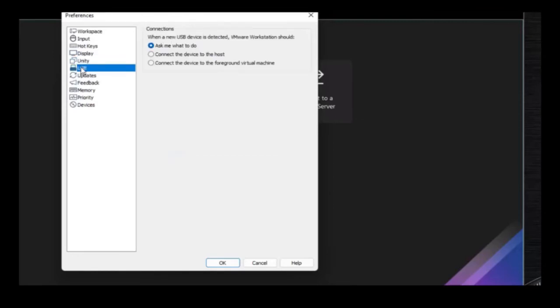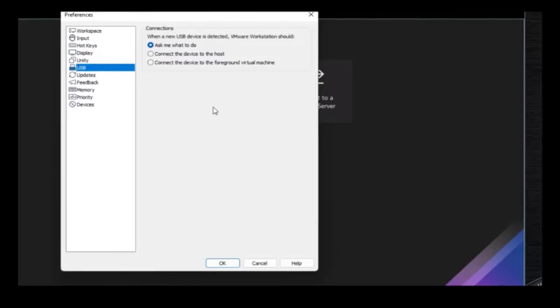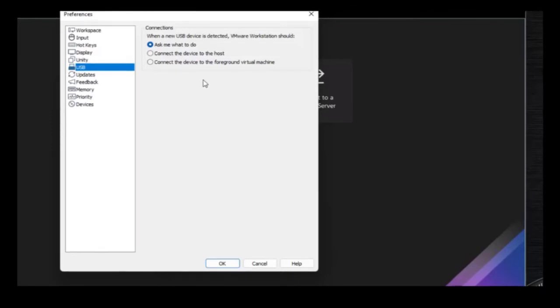Utilities, leave it like that. USB, yes, this is very important. It should always ask you, because when you connect your USB drives, your external drive, your pen drive, whatever USB stick, to your physical machine, it's going to ask you if you want to connect to the host or to the virtual machine. So you select where you want your USB to be connected to. That is one thing I like about VM Workstation. When you connect your pen drive, it asks you whether you want to connect to your physical machine or your VM Workstation machine.